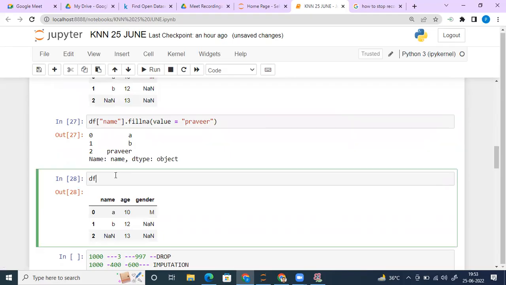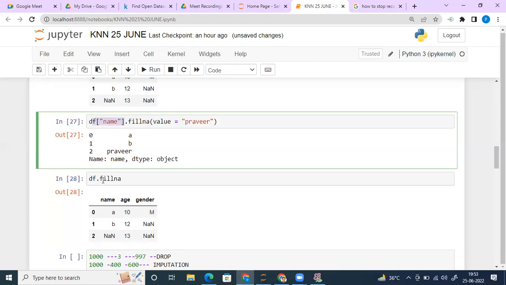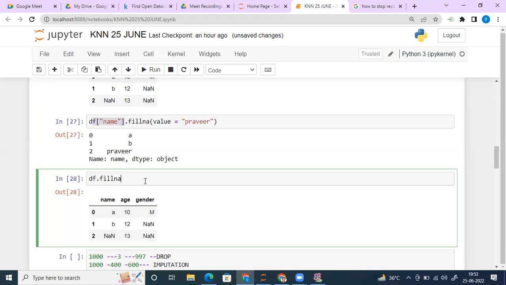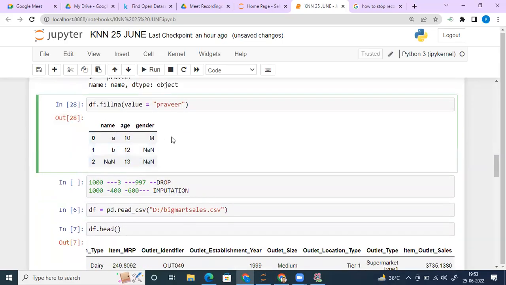Or we can do one thing directly. See, df.fillna. Earlier I applied it on an individual column. Now I'm applying it on the entire data frame, fillna with value equal to Praveer. So wherever in the entire data frame NaN is there, Praveer will be substituted. Check, everyone.